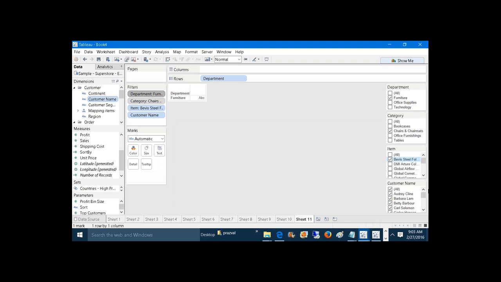Then how to take cascading of level 5? If we want to take the cascading of level 5, we don't have any direct mechanism. What we have to do is take the top level filter at the level of the data source, and pass the values dynamically using a parameter.